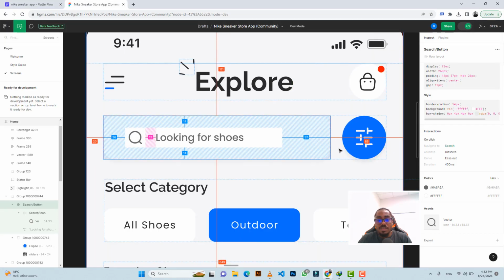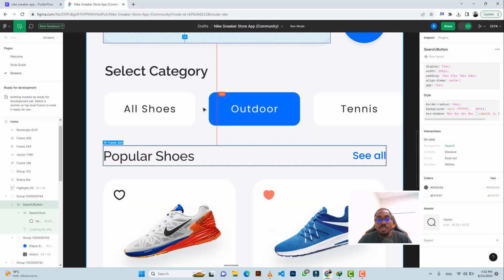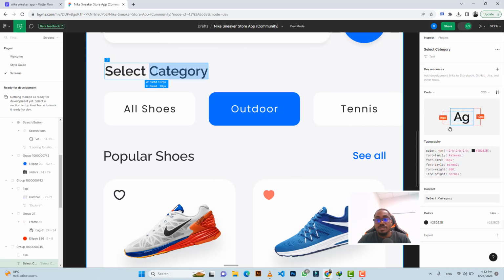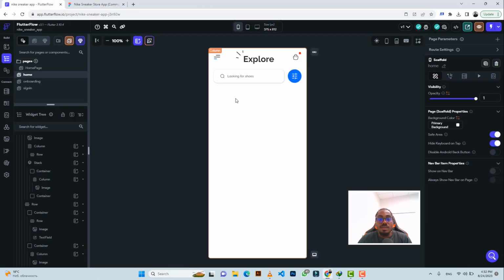I think that's about it. The next thing we need to do is text, then buttons and text, and then all of that. Then we just fix it up. Let's go ahead and set these up. So I will copy this, select category, and click on these.